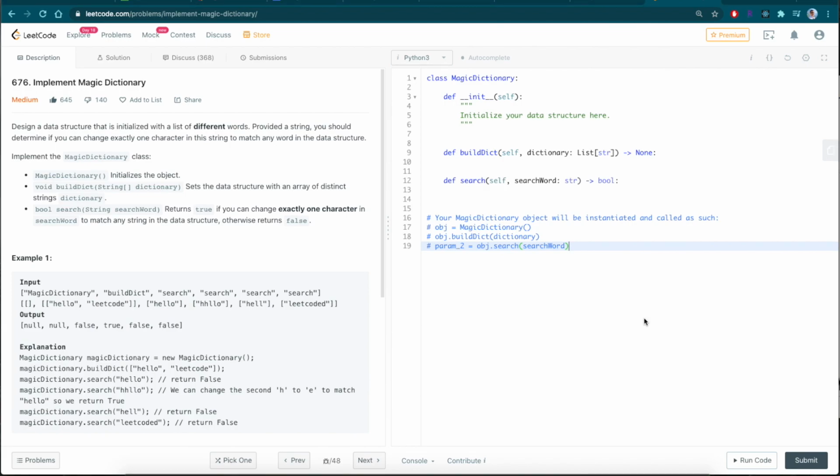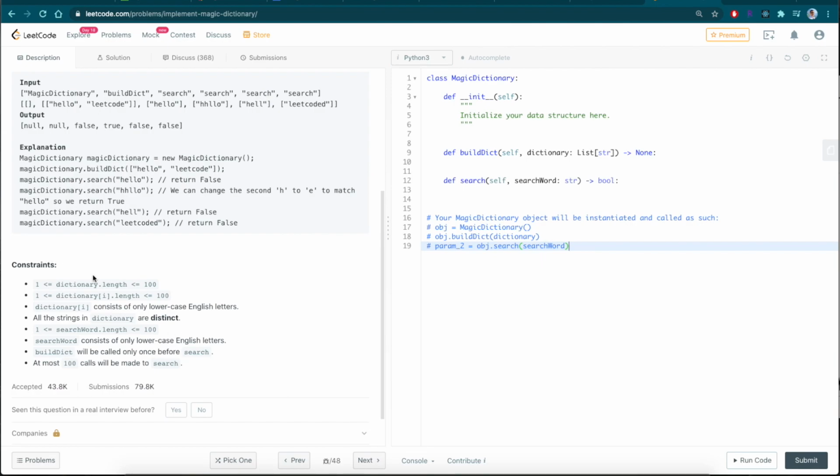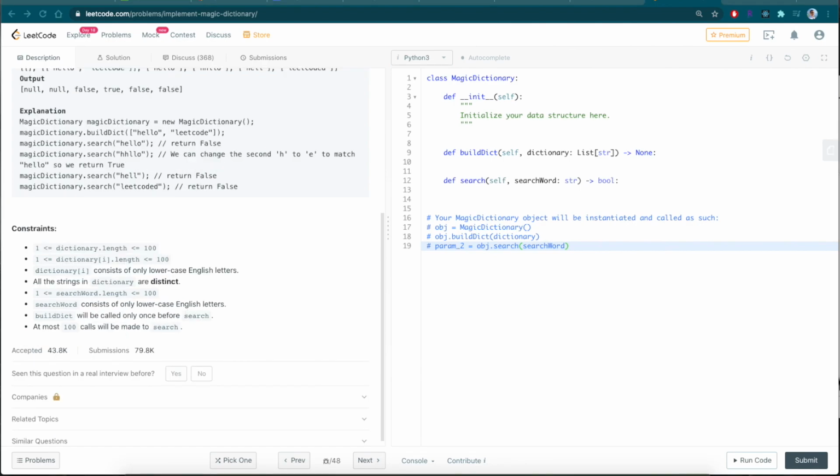This approach is pretty straightforward and intuitive, but let's think about the time complexity. We have to check every word in the word list and also every letter in the search word. So a possible time complexity could be square time. And is that good enough? If we look at the constraints of this question, the dictionary length can go up to 100, and the search word length can go up to 100 as well. Given this data size, this approach seems not too bad.